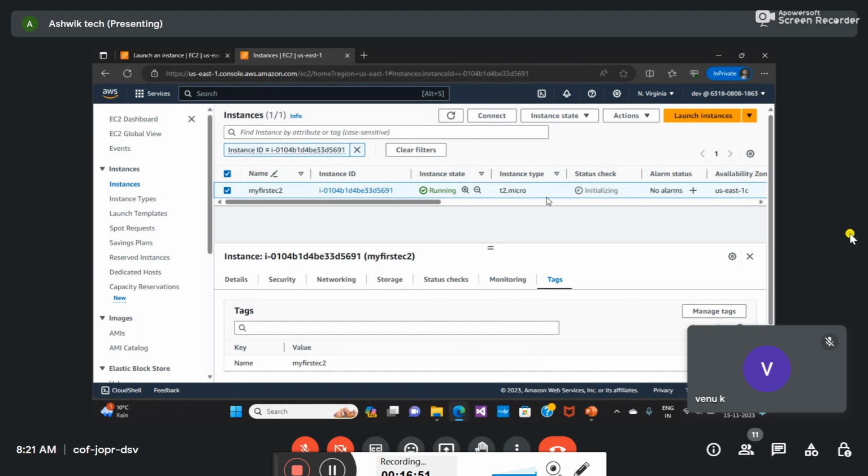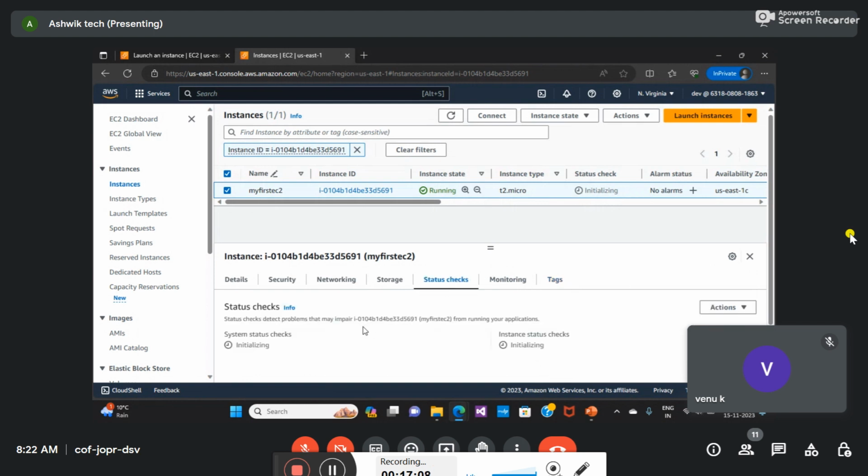It has to come 2 by 2 here. Status check is there, right? It has to come 2 by 2. So there is a status check in AWS Cloud for all EC2 instances. So what is this status check, in a sense? There are two things: one is the system status check and then the instance status check.